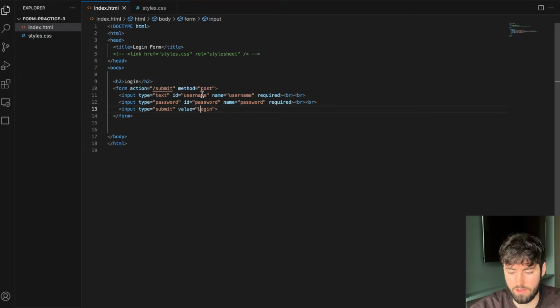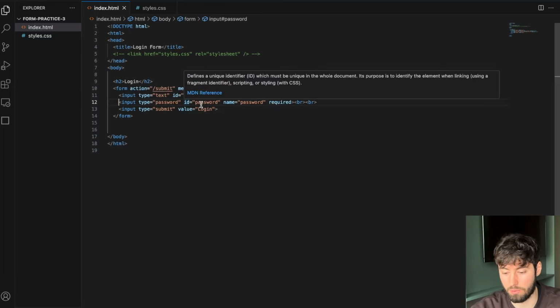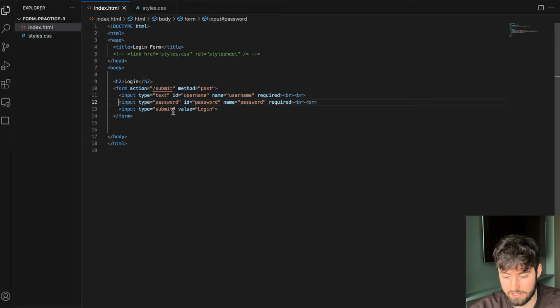And then you have the ID, you've got the name. The ID is going to be associated more so to the client side aspect of the form, and the name is going to be more associated to the server side aspect of the form. So the name is the key to whatever value that someone enters in the field, and then the ID is to identify this specific field if you want to select it with JavaScript, select it with CSS, etc.